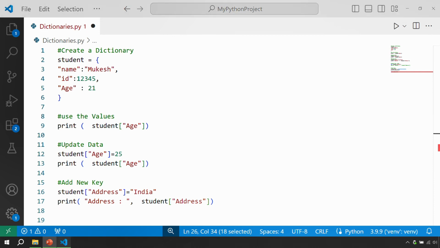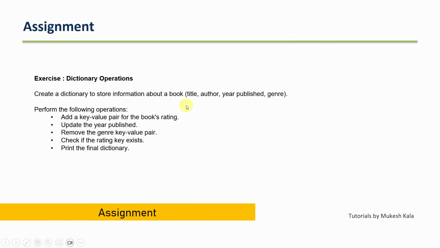So it's very easy. That's how you use dictionary in Python. I hope this was useful and you were able to follow along, and that's pretty much what I wanted to cover in this tutorial. And before I wrap up, as I said that I would be giving some assignments, this is the assignment for you.